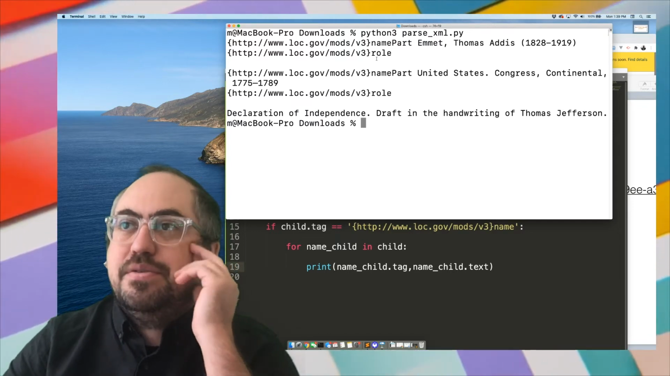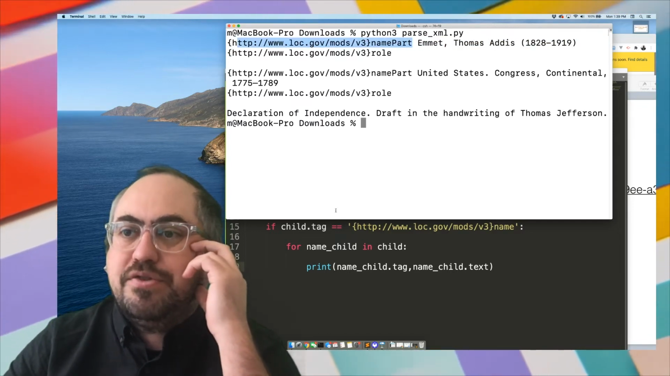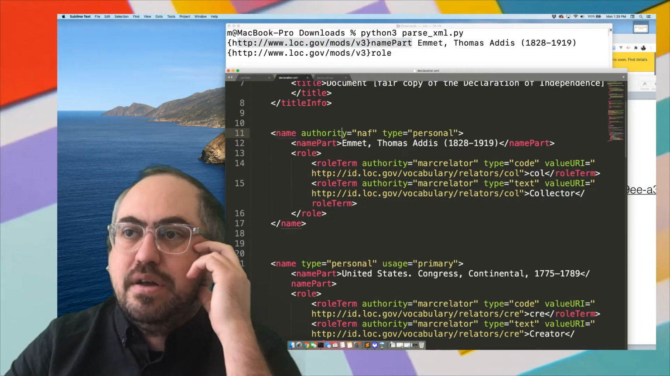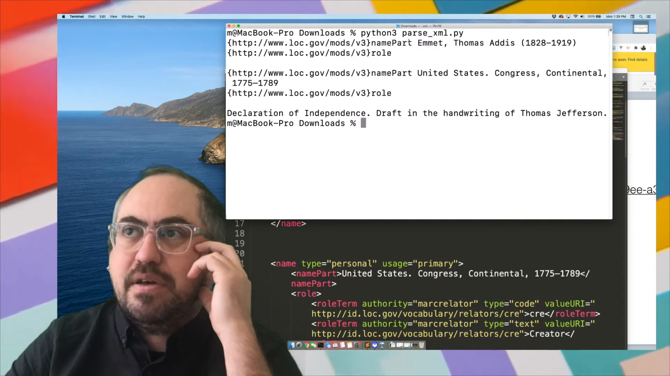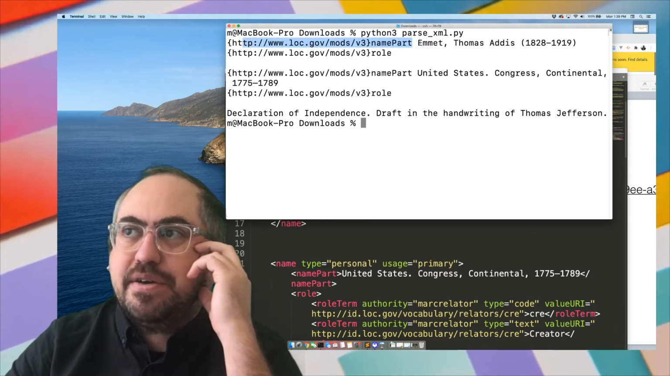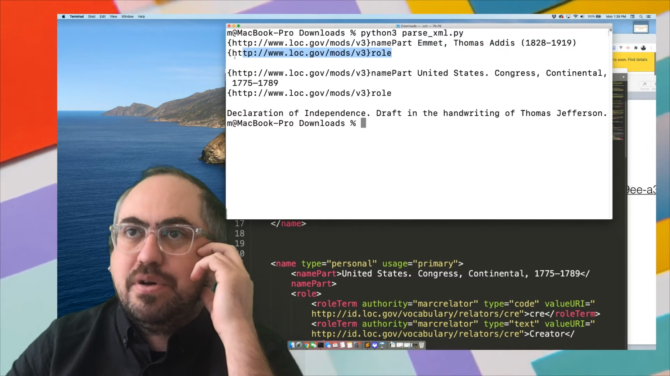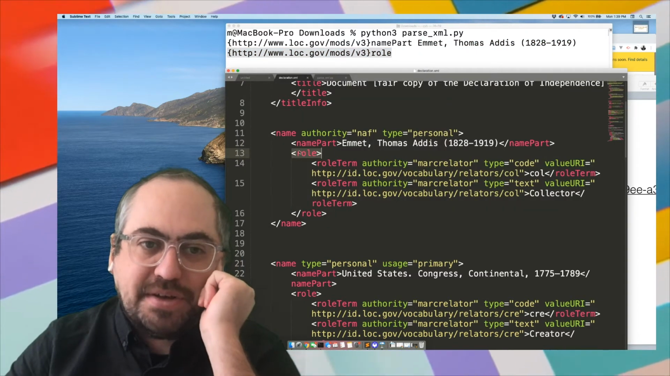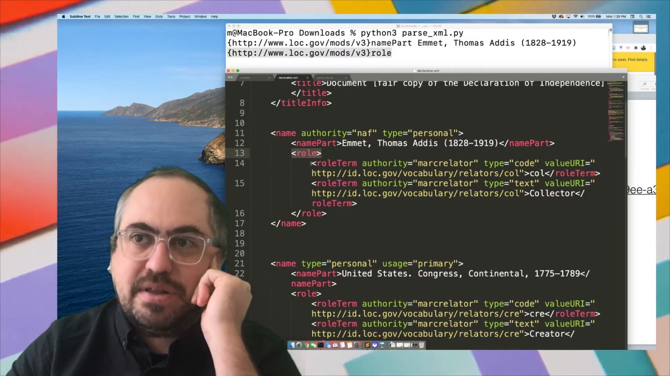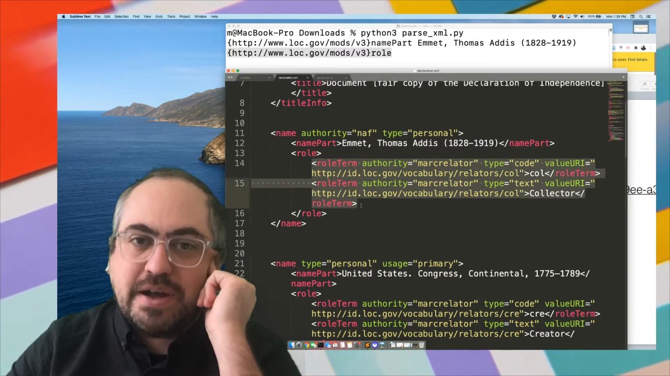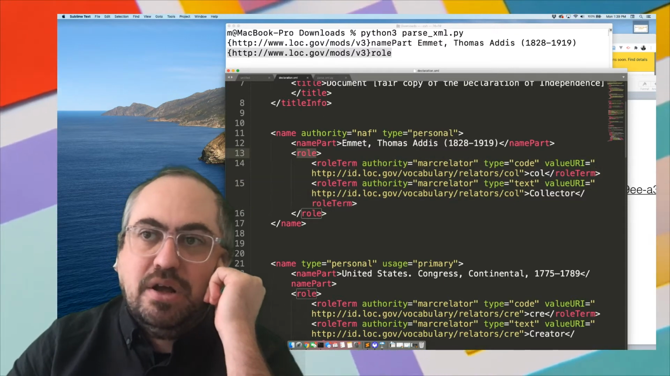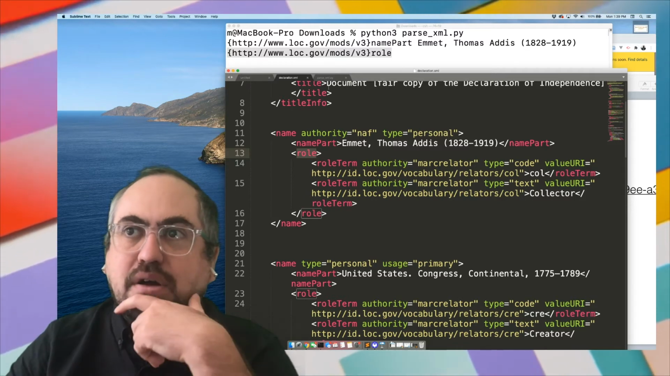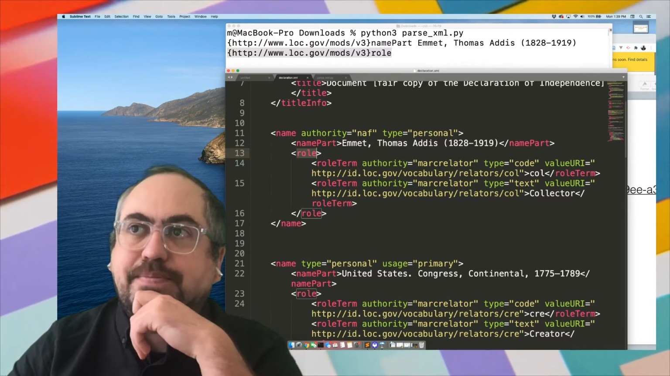Right. So it got to the name part, which is a child of the name tag, and then it printed out the name element's tag name, and then it printed out the value, right? And it got to the role, and there was no textual value, right? Because the role is actually another nested element, and there's just more children or grandchildren living underneath the role element. So if you wanted to get access to the role element, then you'd have to check to see if you're in the right place, and then add another loop, right?